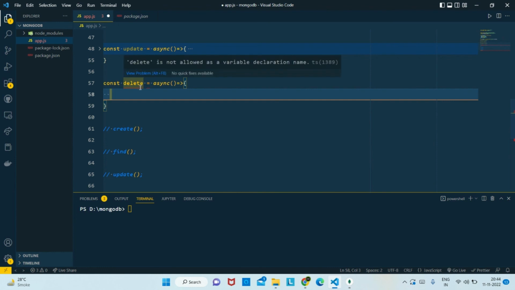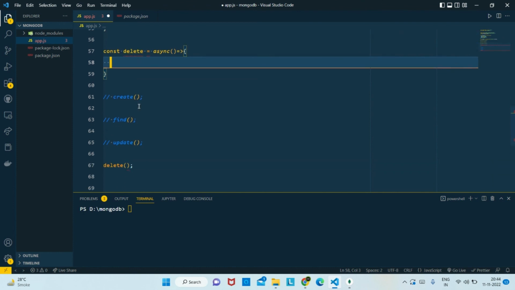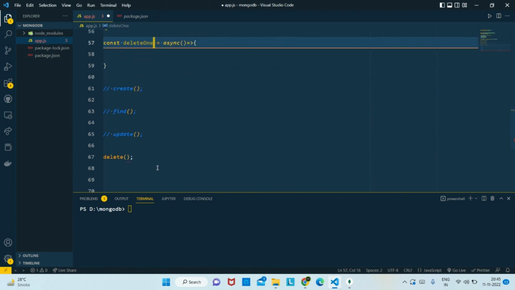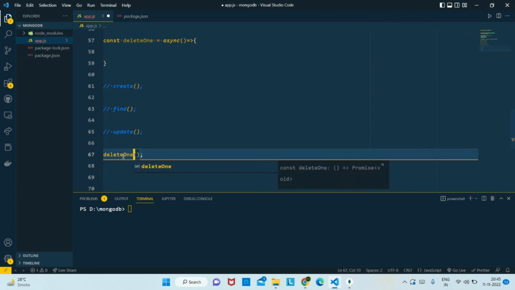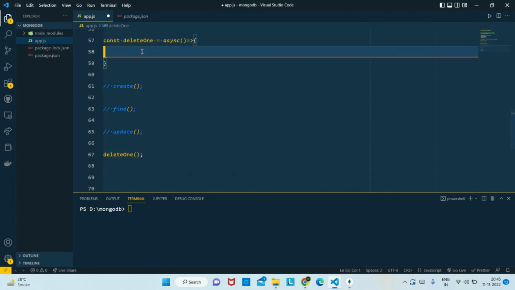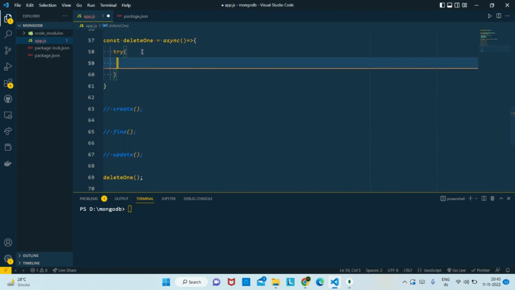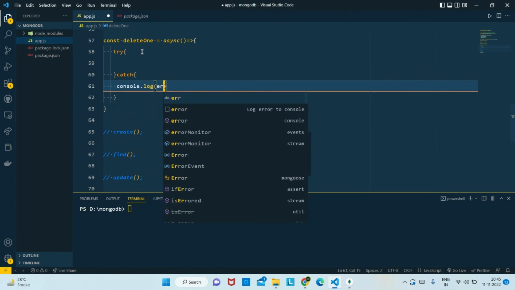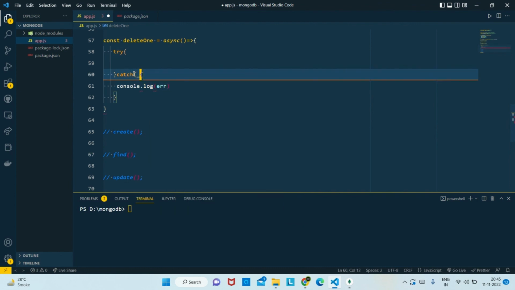Why is it giving red? It says it is not allowed as the variable declaration name. Why? Okay, let's name it deleteOne. I think this will work. Delete is a reserved keyword, so it was giving an error. Now put it into a try catch again. Same thing, same stuff. We just have to change the function name and solve the errors.